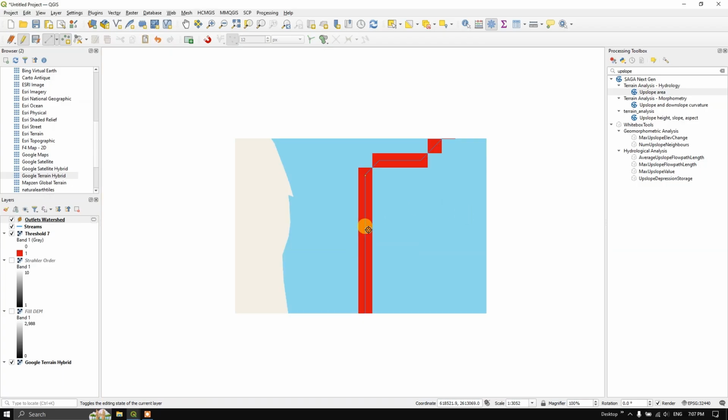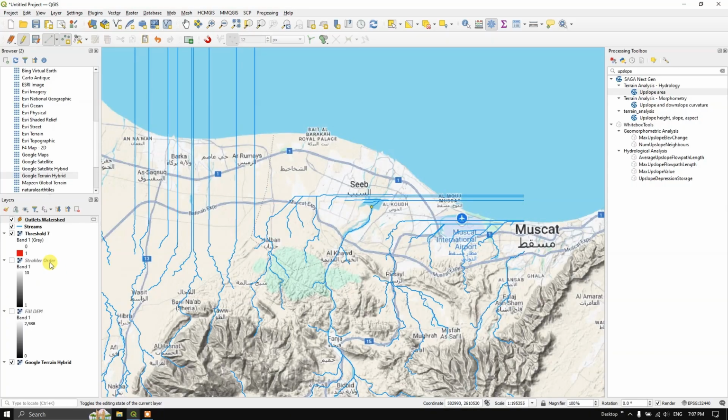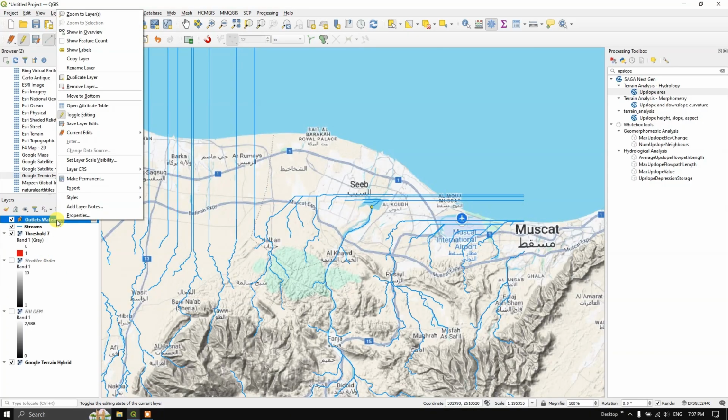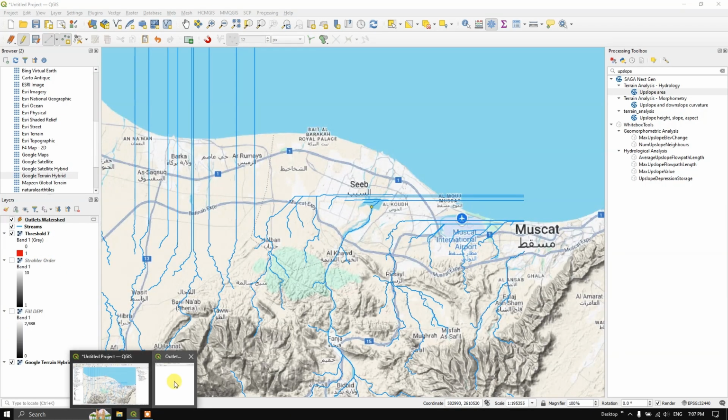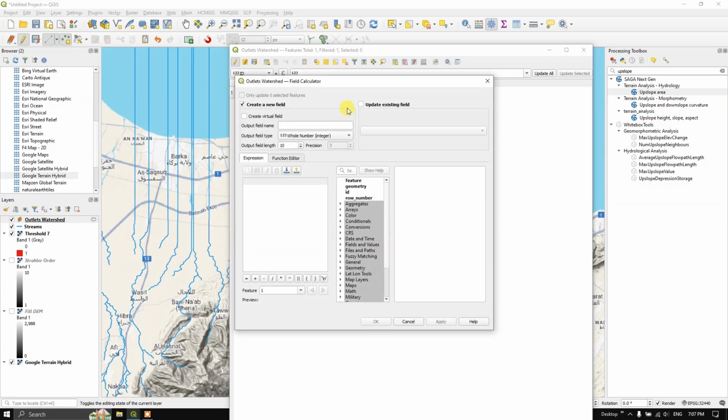Now after creating the outlet, we are just going to go back to the attribute table of this, and you can see an option called open field calculator. Just select it. Now we are going to find the X and Y values in order to delineate the watershed. So instead of using create new field, we are going to uncheck it and use update existing field.